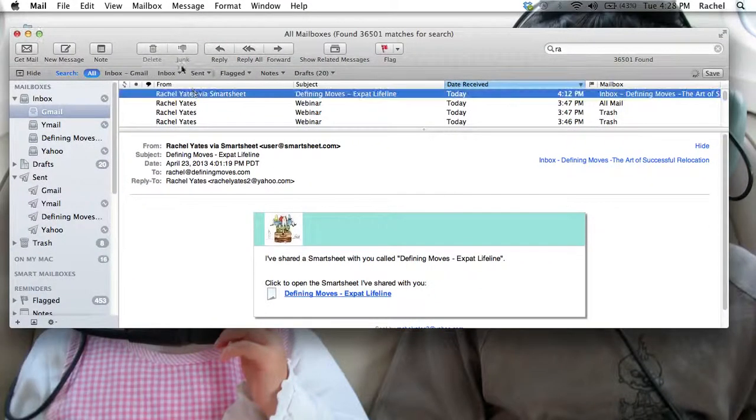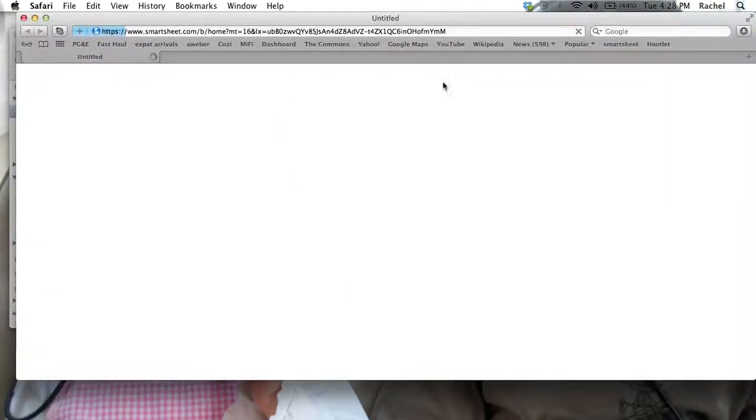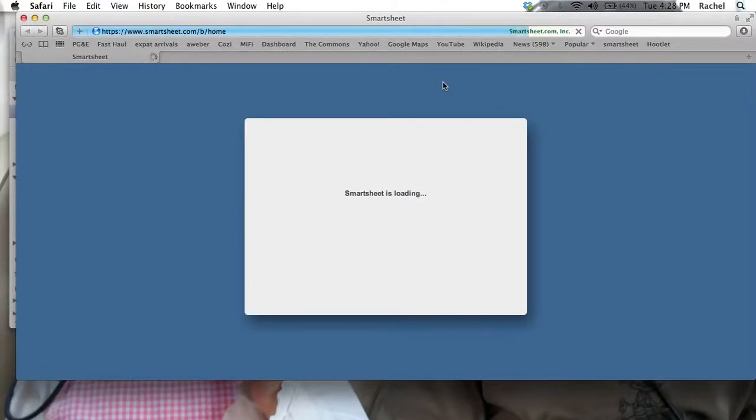my email box. So you see here I've received an email from Rachel Yates via Smartsheet. You open up, that's obviously it'll be the same from myself, Rachel Yates. You open up your email and within it you'll see a link to the Smartsheet page, the Expat Lifeline. So click on the link and it'll take you to the Smartsheet site.